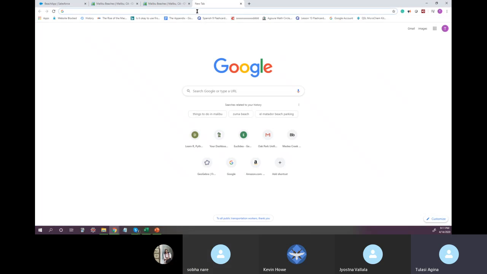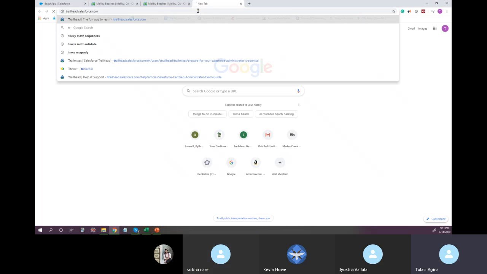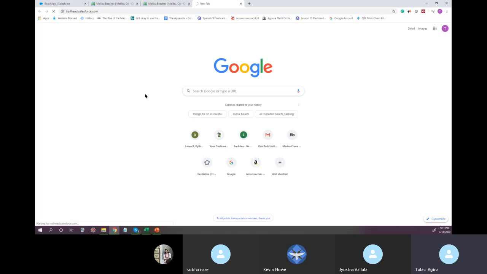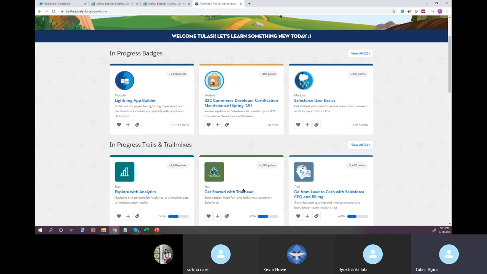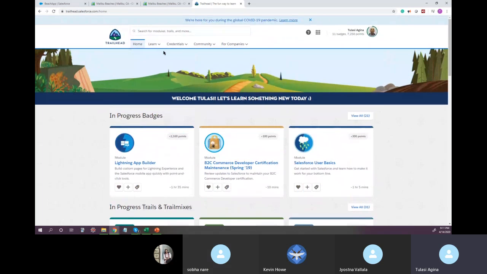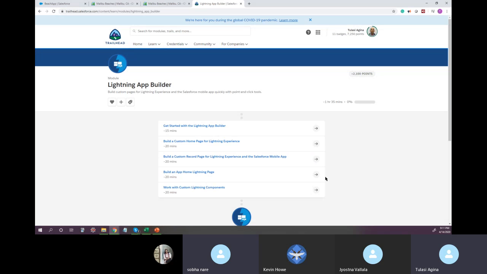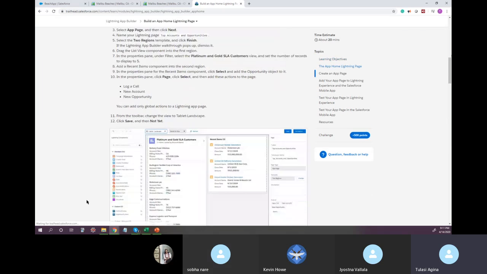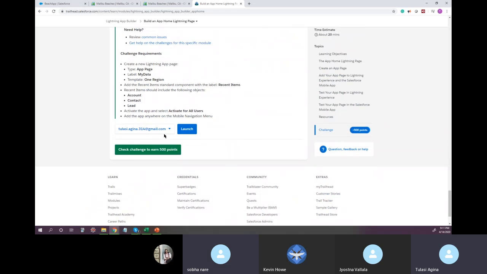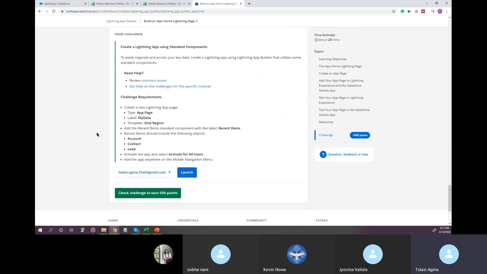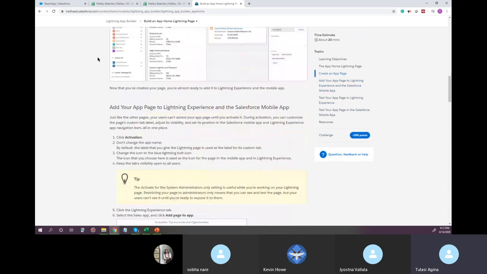on the Trailhead, let me just take a second. This is not super easy, it's not super intuitive. So I'll just very quickly show you. What you do is, let's say your Trailhead was for the Lightning App Builder, for example. Now, sometimes what it does is it expects you to use a Trailhead app. So you need to create this.